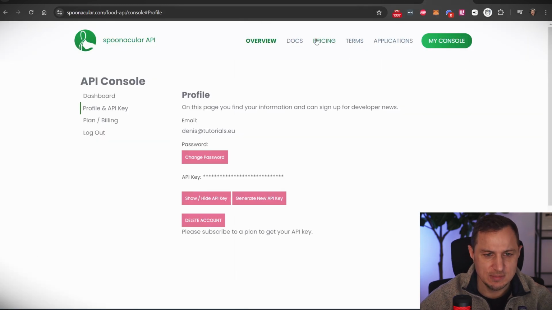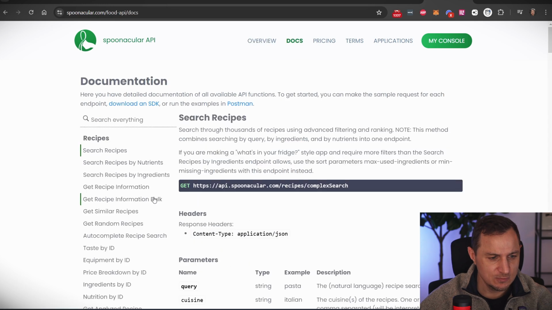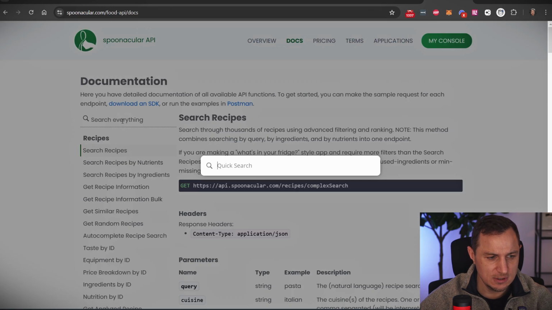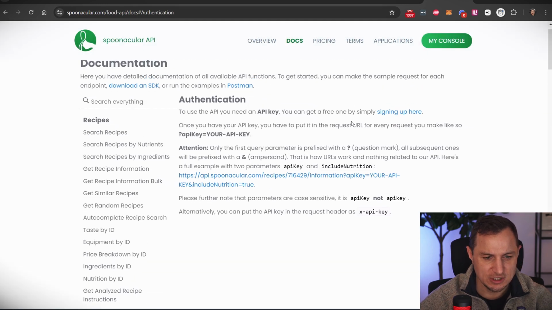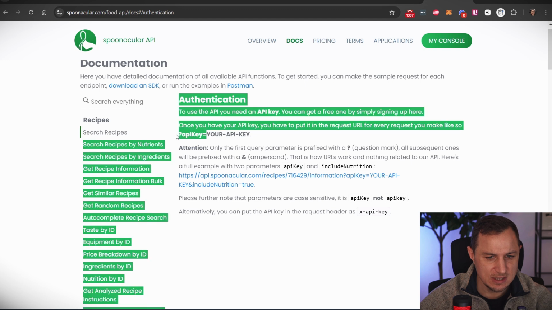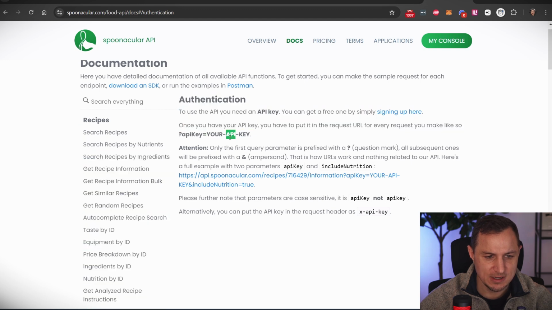Okay, so let me go back to the docs, and we need to go to authentication here. We can search for authentication, and you have the authentication guide where it says you need to send the API key with your API key. So you can access this with this URL. Let me just show you what I mean by this.